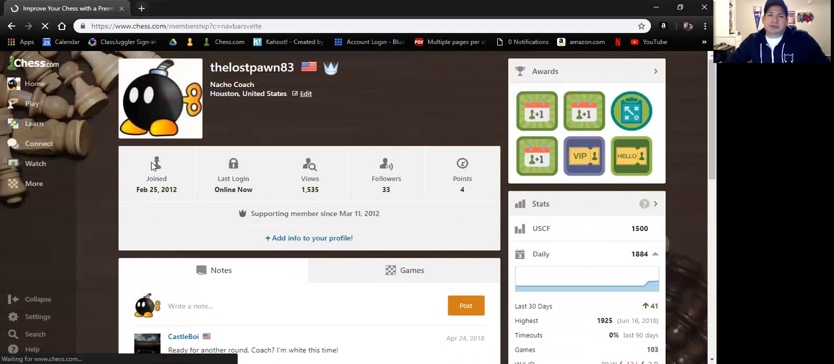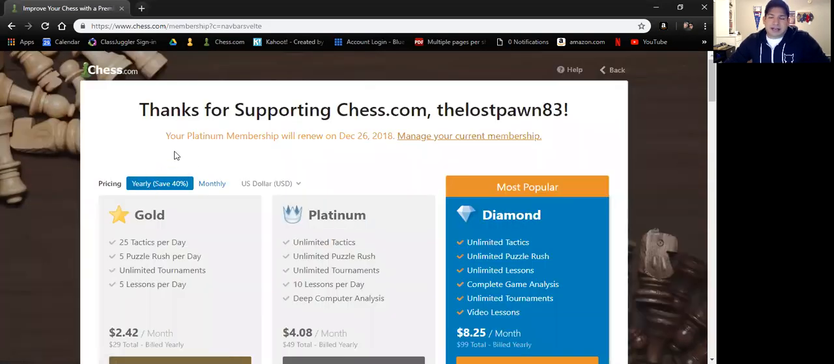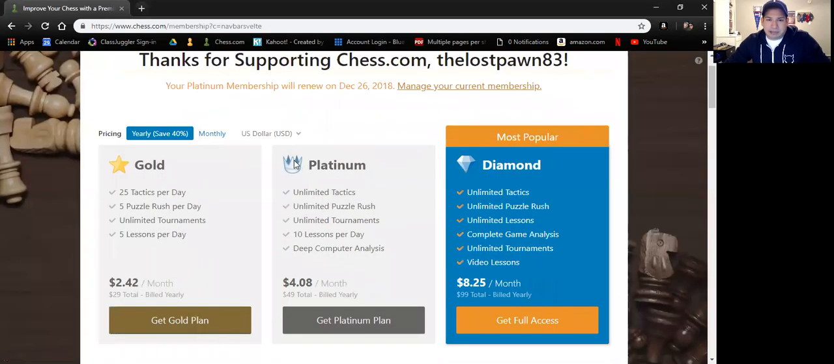Here's the membership. Okay, now you may have noticed that I had a little white crown here. I got the platinum membership on chess.com. My platinum membership gives me unlimited tactics. Yay, I need to do those puzzles more. Also, unlimited puzzle rush. I hope you can get puzzle rush on yours as well. I have an unlimited amount of tournaments that I can join, and I can do 10 lessons per day with deep computer analysis on my games.